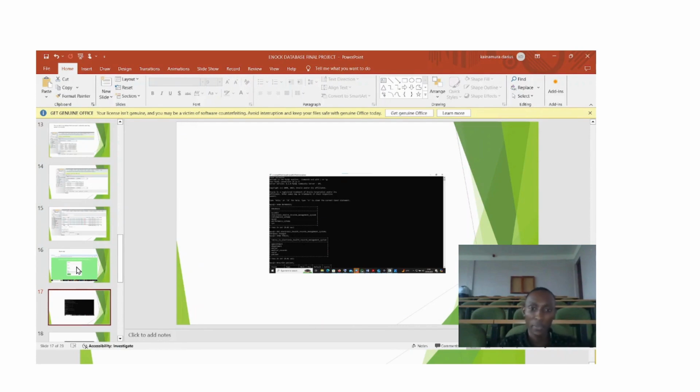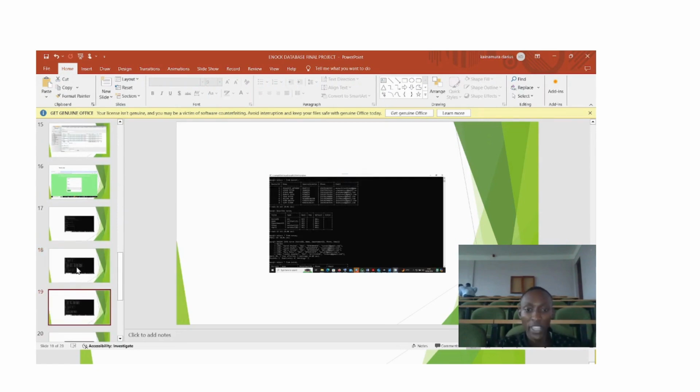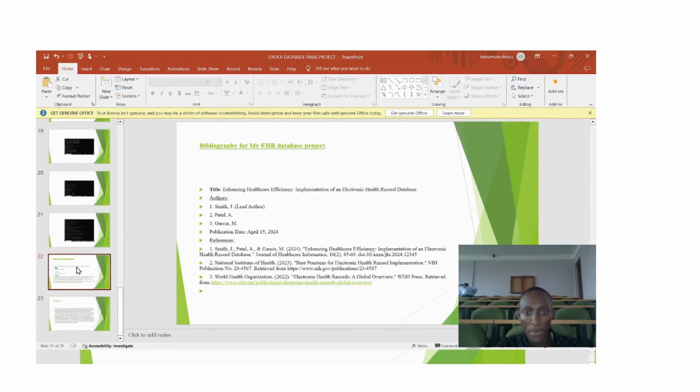These are my database screenshots, which I did in MySQL, whereby you create the table, you insert in the table, you describe the table, you select from the table by using MySQL.